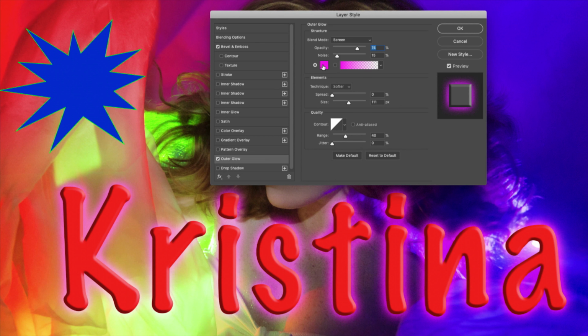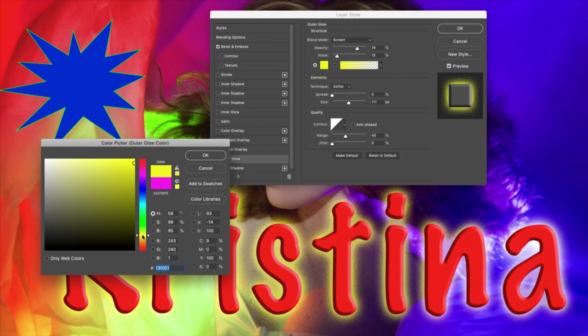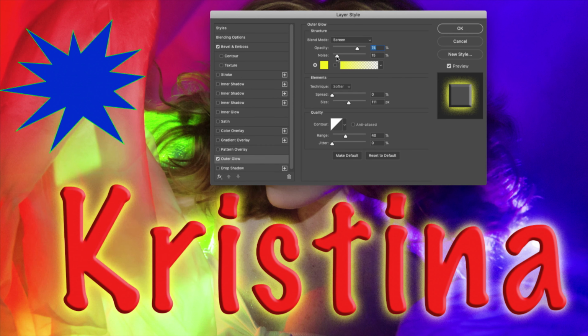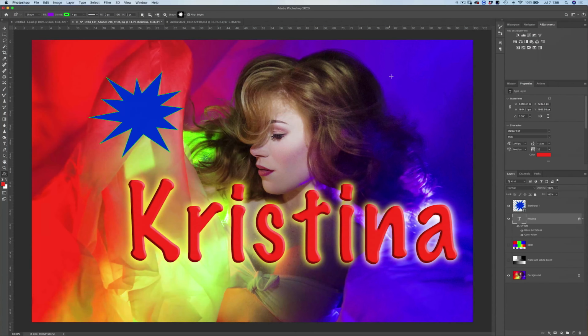Let's change the color of our glow from pink to yellow. Why not? And let's decrease the amount of noise within our glow. Okay, that looks a little better. Now we can go ahead and press OK. And there is one thing that I would like to show you.